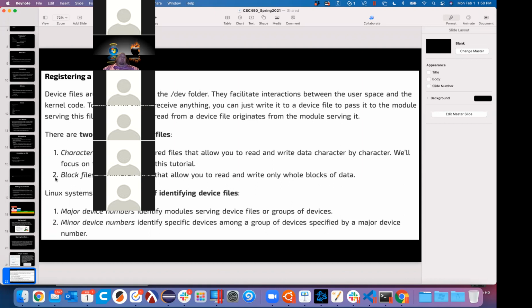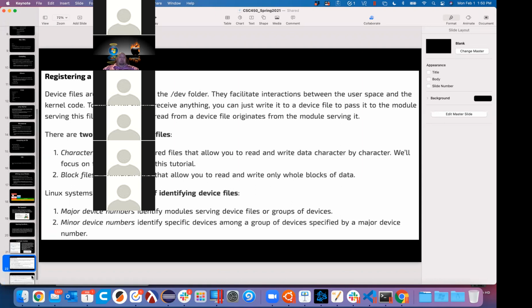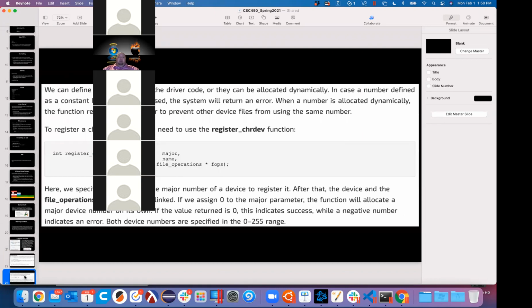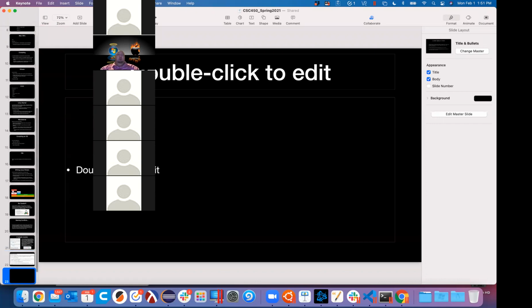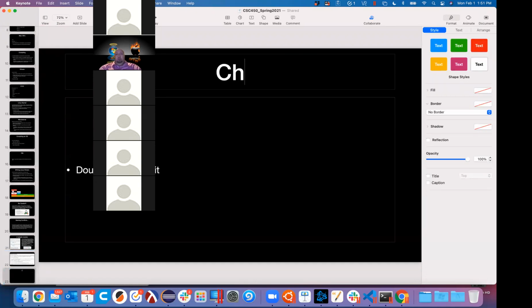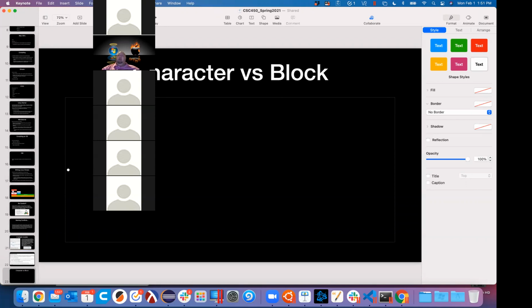So let me add a little thing. So a character versus a block. What's a character? When we think of the char primitive type, what are we typically thinking of as the char primitive type?